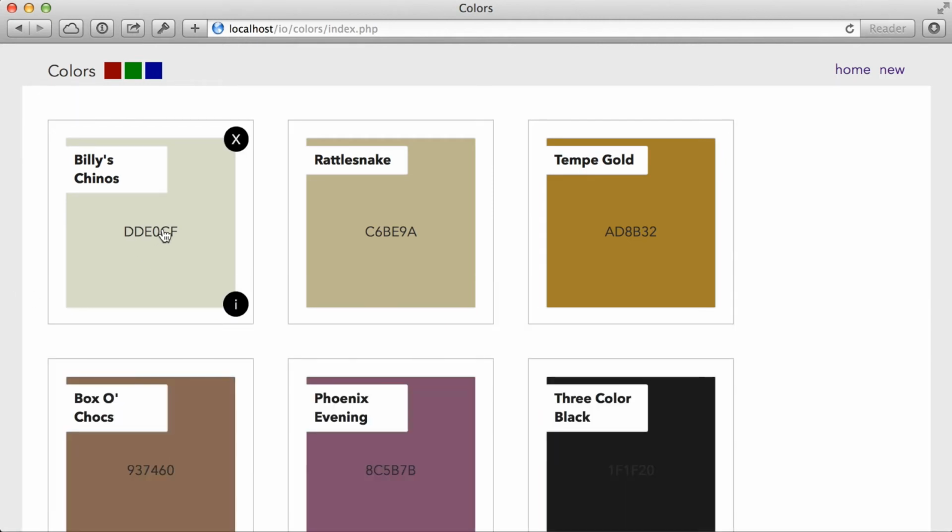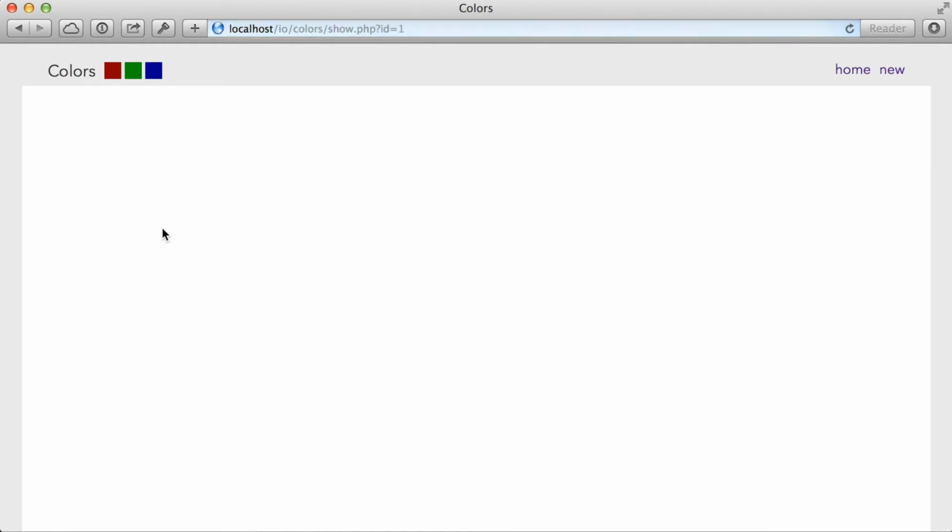When I actually click on one of those colors, if I click on the chinos color, it takes me over to the show page, which I still don't have any code in, but importantly, now up at the top in the address bar, I do have an ID GET parameter, which the show page will then be able to use to determine what color it's actually supposed to show. So let's jump over to the show page and see if we can get that part of it working.